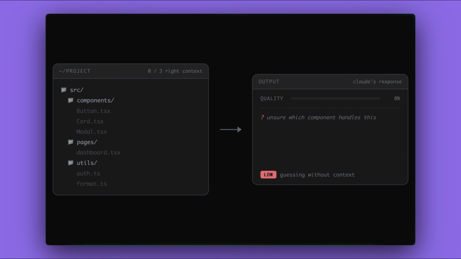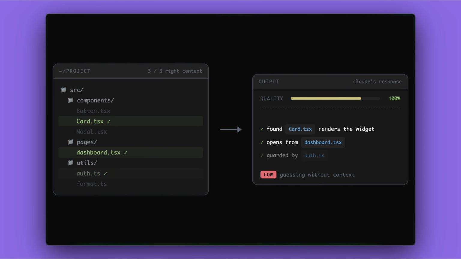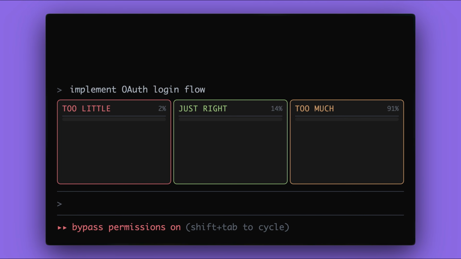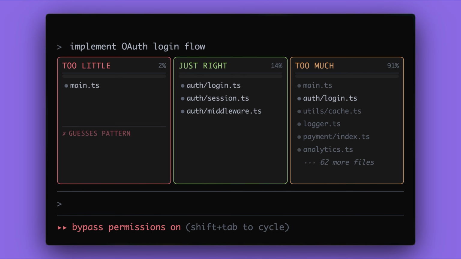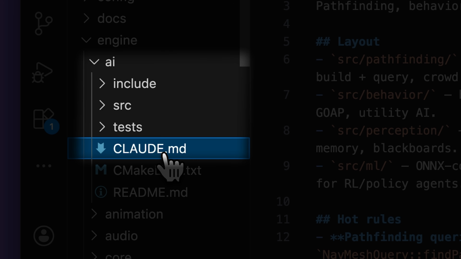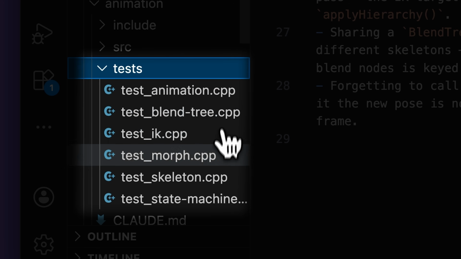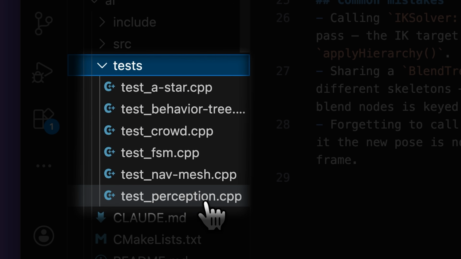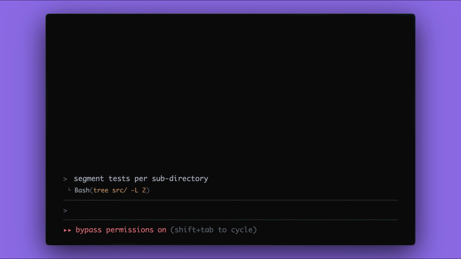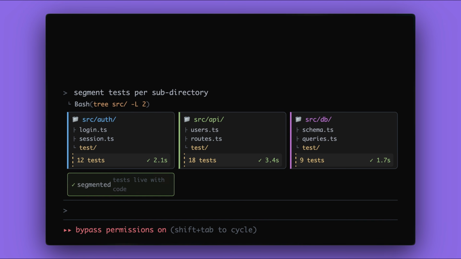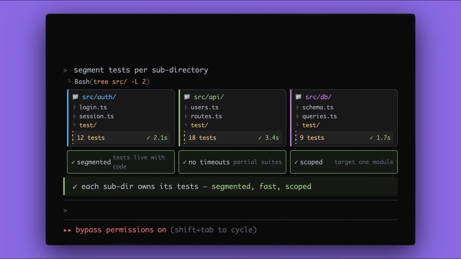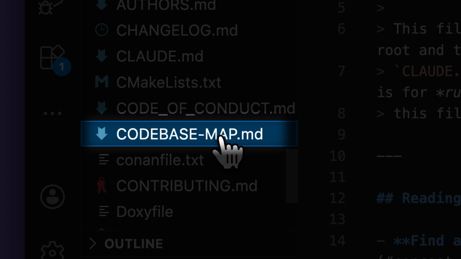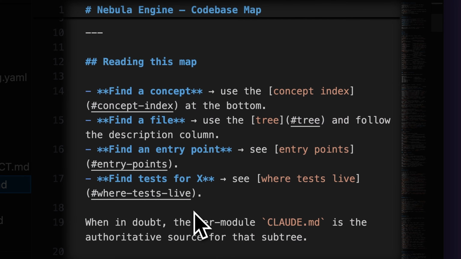This is important because Claude's ability to navigate a large codebase is determined by whether it is able to find the right context. So ensuring Claude gets the right context is important, so the agent does not get too little or too much and stays focused. Aside from separating the claude.md file, you need to separate tests for each subdirectory instead of having them all in one place. This way they stay segmented, avoid timeout issues when a lot of tests run at once, and can be scoped more effectively.